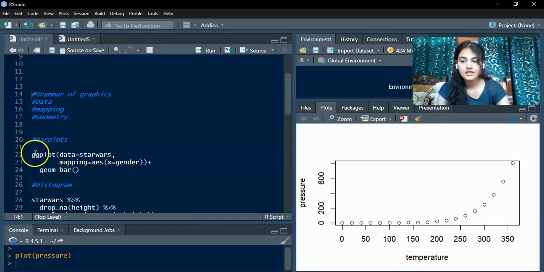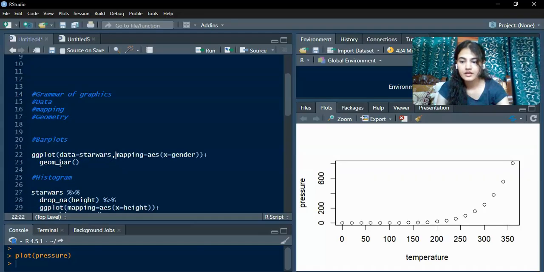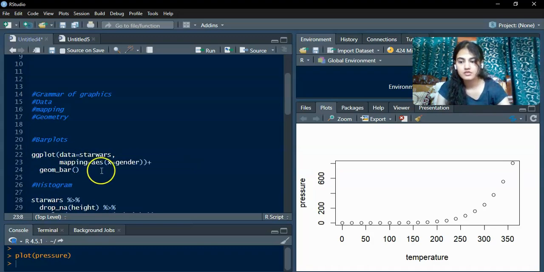So in the bar plot, start with ggplot. ggplot is also a package we are using for our graphical interpretation of data, and ggplot is part of tidyverse, and there is also ggplot2. Let's get the ggplot, then data is starwars, then comma, and I just drop the data in the next line. You can also continue on the same line using the comma, so we can do it that way also.